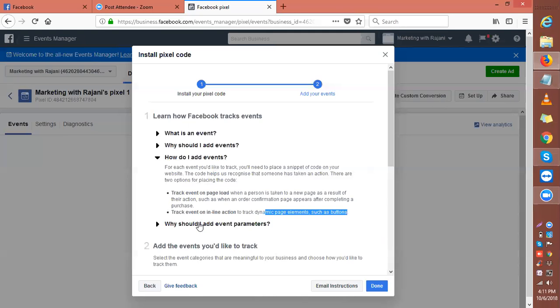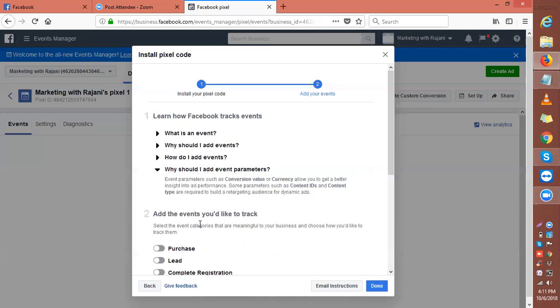Now, why should I add event parameters? Event parameters such as conversion value, okay, or currency allow you to get a better insight into ad parameters. Some parameters such as content IDs and content type are required to build a targeting audience for dynamic ads. Now, let's say if you add a conversion value, and if a conversion happens, you can actually see that conversion within your Facebook Ads Manager in the analytical stats.